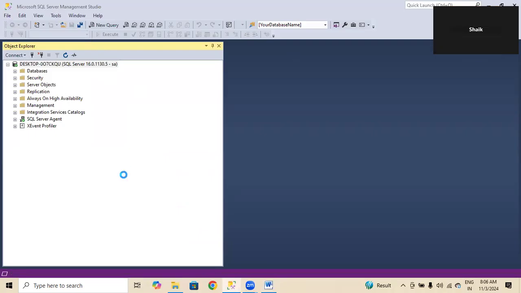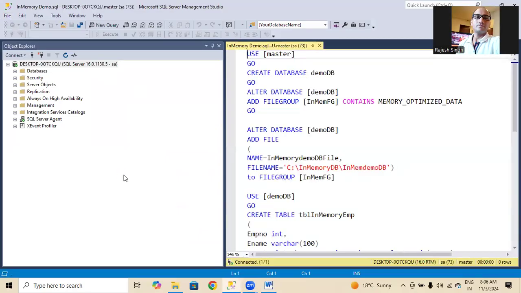I have a question: when you say in-memory, that will be temporary, right? Not permanent? Yes, 100%. Basically, I already said two methods are there: durability with schema only, and durability with schema and data.